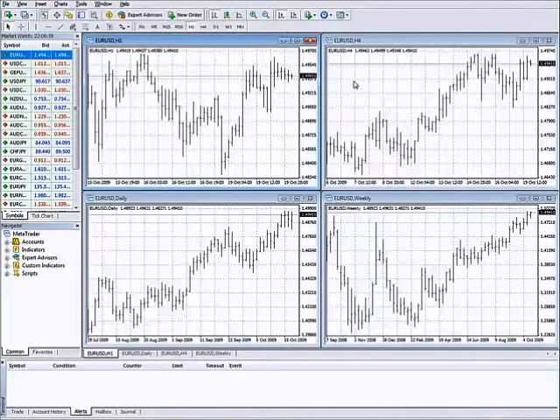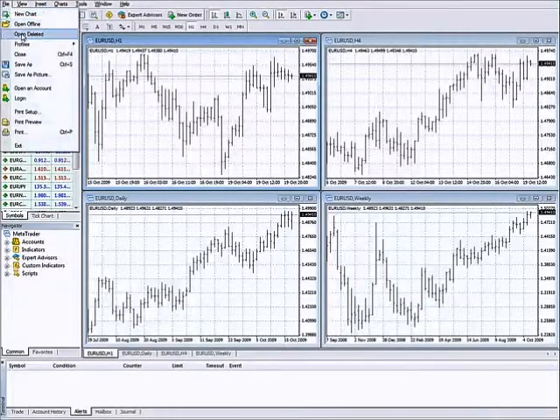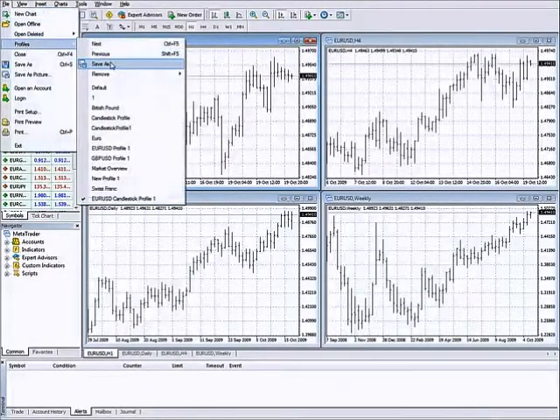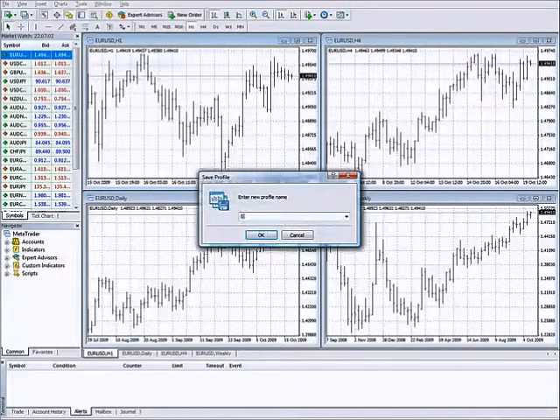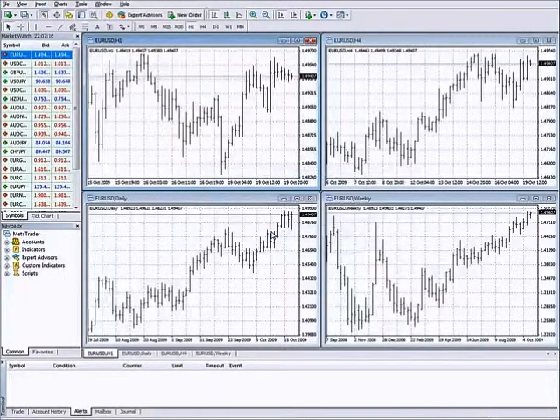Standardized place for us to start experimenting. Okay, so we'll go over here, and what we're going to do is save the profile as EURUSD bar chart 1. And there we go. So we're all set there.